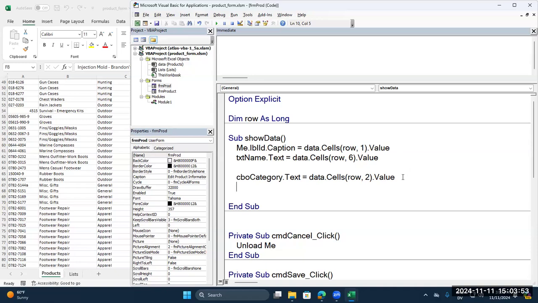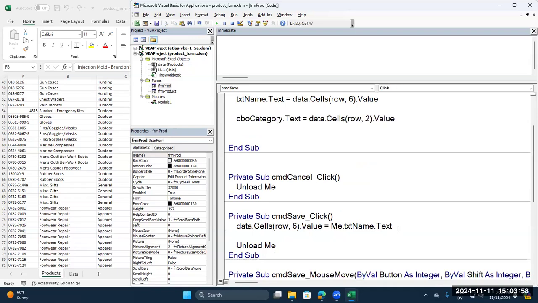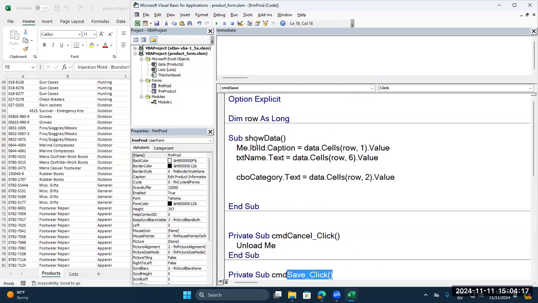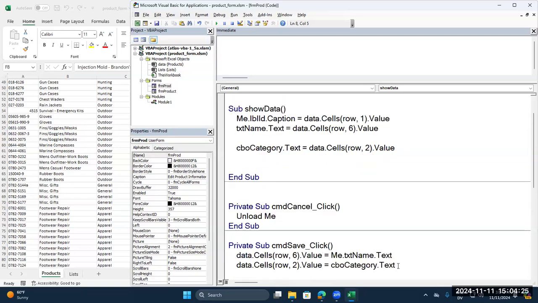And what do we need to do to save it? Well, we can do this same row after, and if we've changed it, we can come down here to the save click, and we're just going to reverse this, right? We're going to paste this here. We're saying whatever's in the form, I want you to put that back into the spreadsheet. That's under our save click event. So up here in show data, we have our spreadsheet to the form, and under the save click, we have from the form to the spreadsheet.